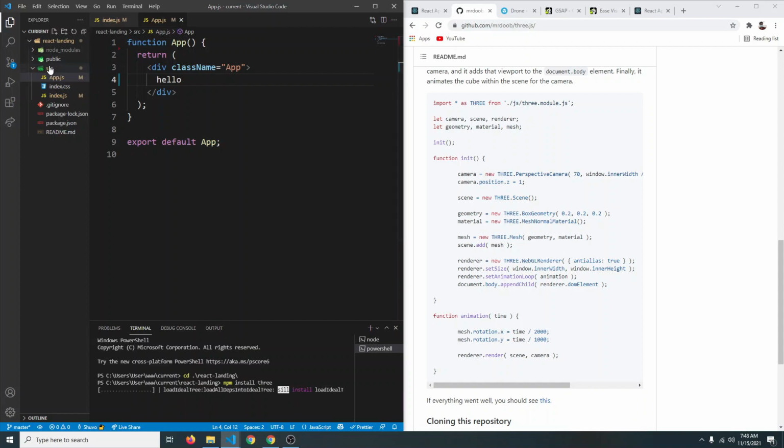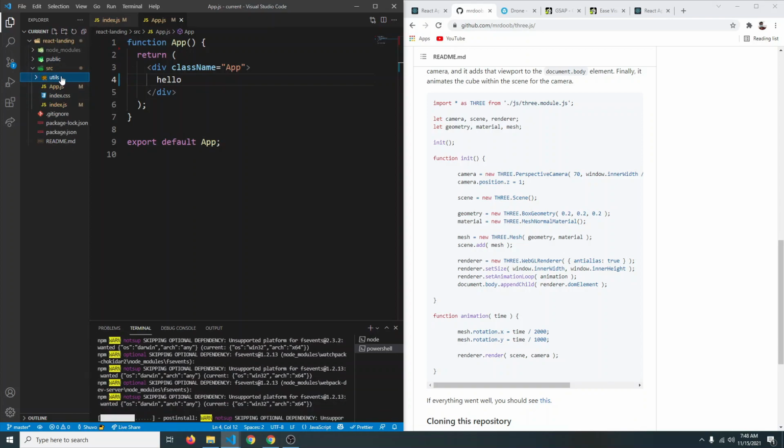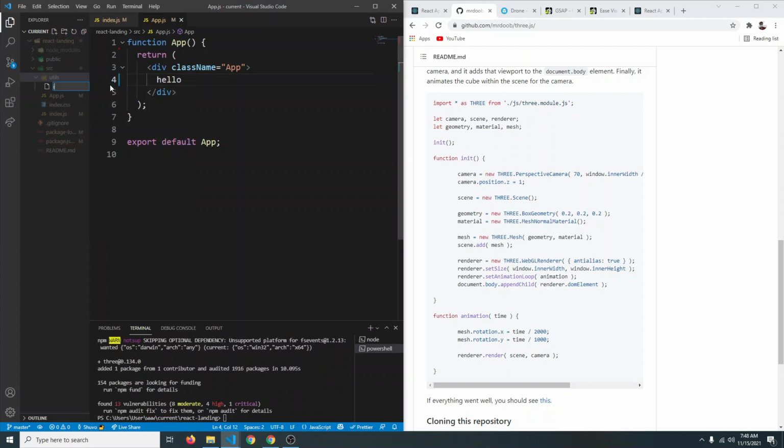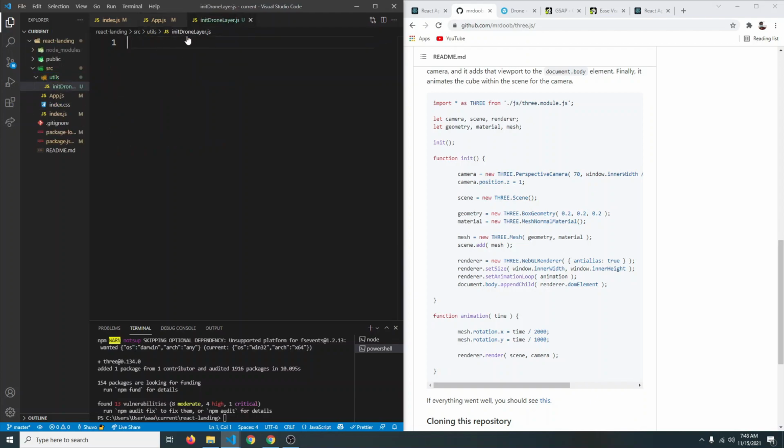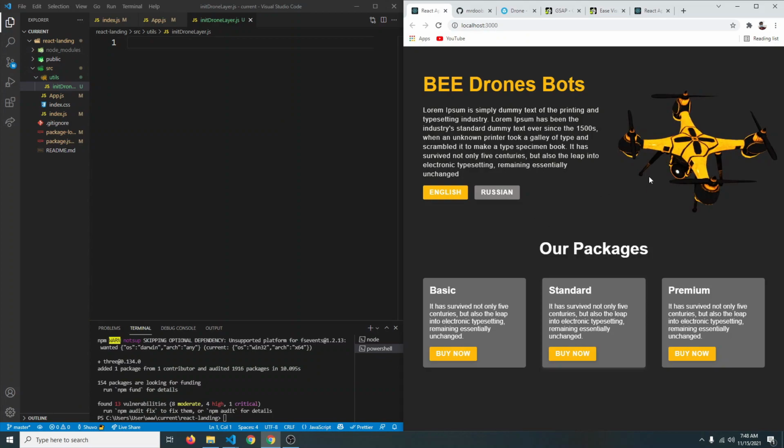So in the source folder, I'm going to create a new folder called utils, and in the utils folder I'm going to create a new file called initDroneLayer.js. So this is our initDroneLayer.js. So in this file we are going to write all the codes for importing our drone and animating it.